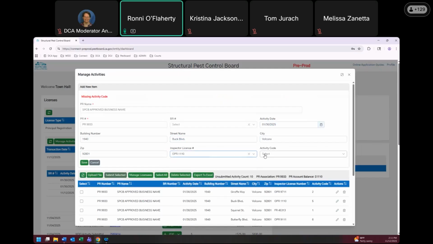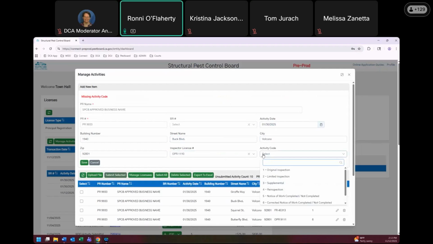Now, when you upload a file to the system, a text file, all the inspector license numbers that are on that file will go into your drop-down box. So if they're uploaded on a file, you do not need to go in and manually add them.